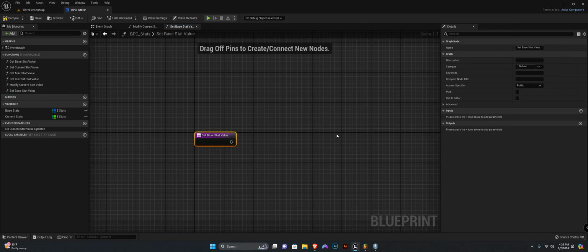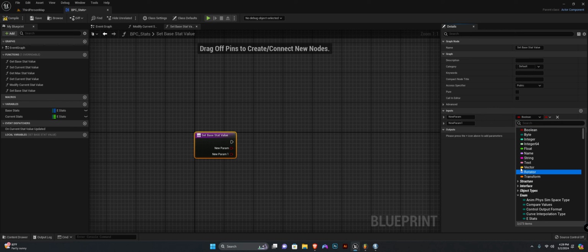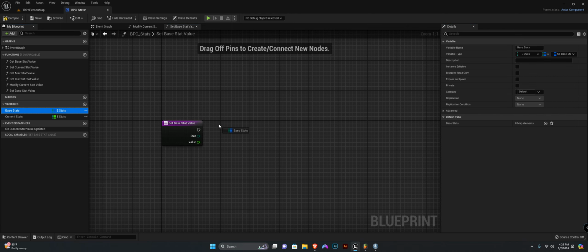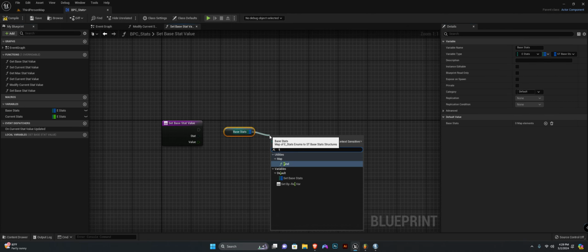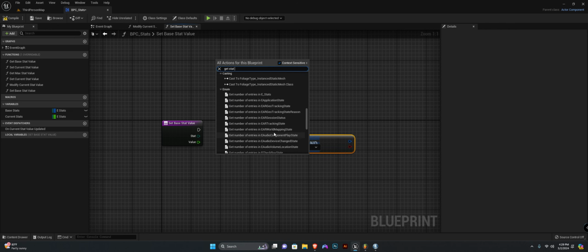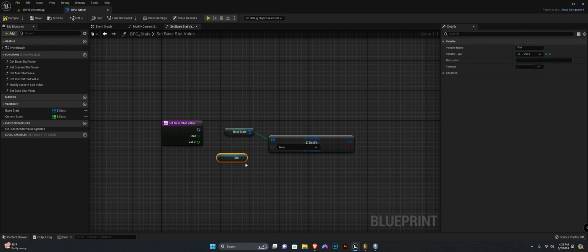All right, so now we're going to add two inputs to this. The first one is going to be of type enum, EStats, and the second one is going to be a float. We're going to name these stat and value. Right, so what we're going to do is get our base stats variable, and we want to find the input of the function, which is stat. So let's get stat, and plug this up.